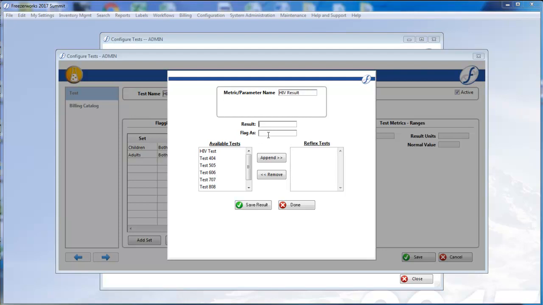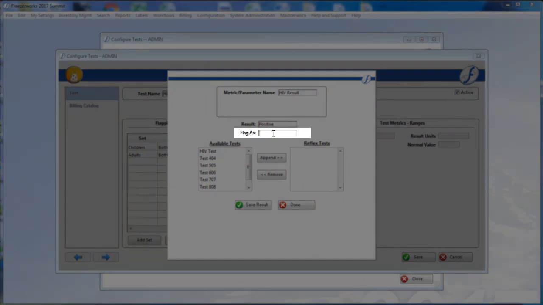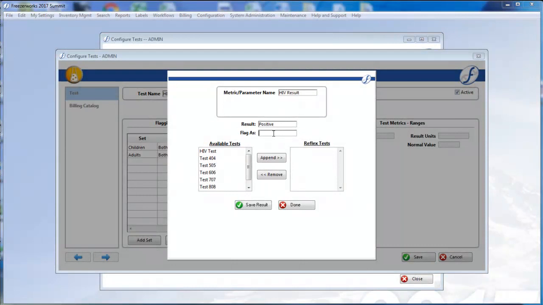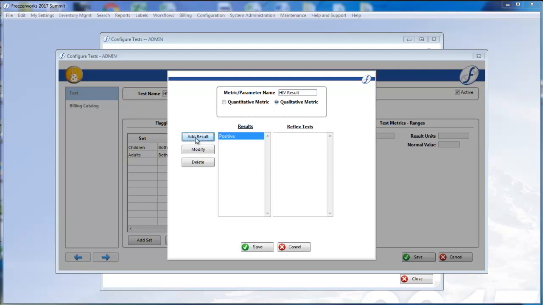Now, since this will be our metric for whether or not the sample tested has HIV, we'll need results of positive, negative, and indeterminate. You can also set flags for any results you'd like. A result of positive may need to be flagged as seek or find treatment. Continue to add results.